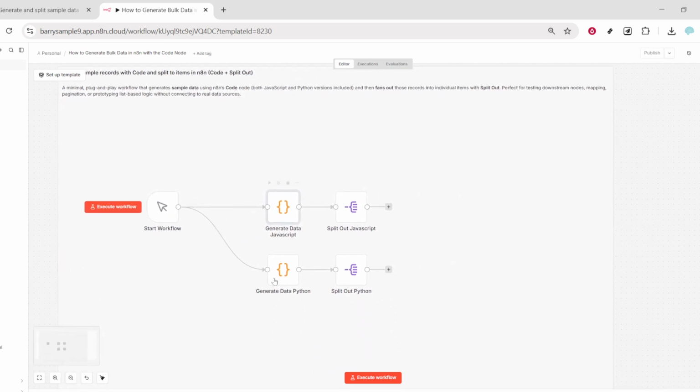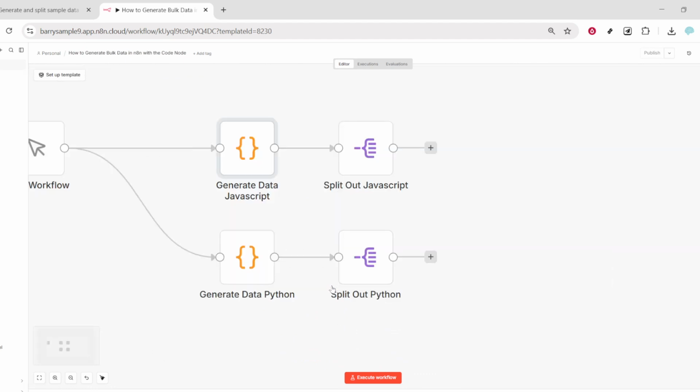This setup is excellent for testing automation workflows, creating dummy data, simulating larger datasets, validating pagination or loops, and verifying item processing nodes quickly and safely.